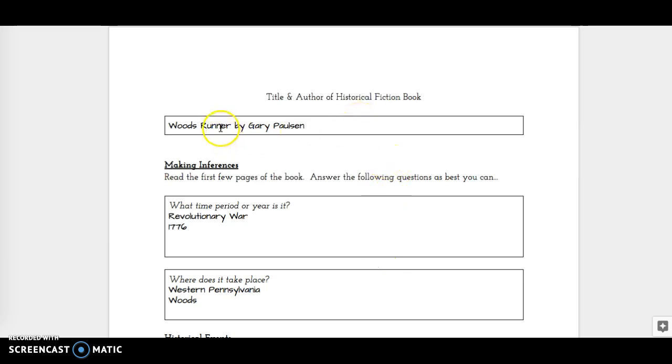So what you have to do is write down the title of your book and the author. Then you need to go through the book. It says first few pages. You might have to go through more than that. Some of you may even need to Google, but I need what the time period is. So like Revolutionary War, I need a year or at least a decade.